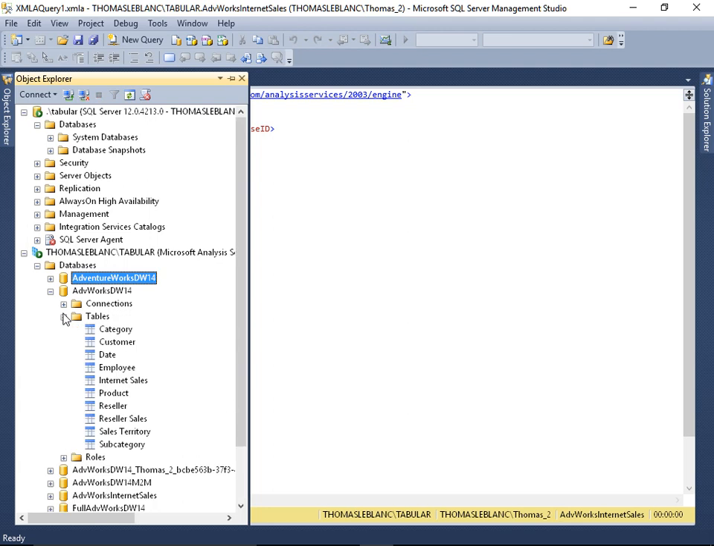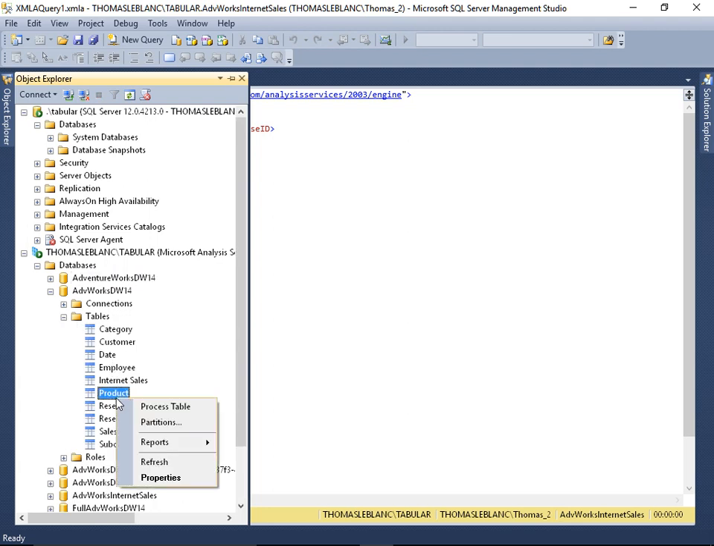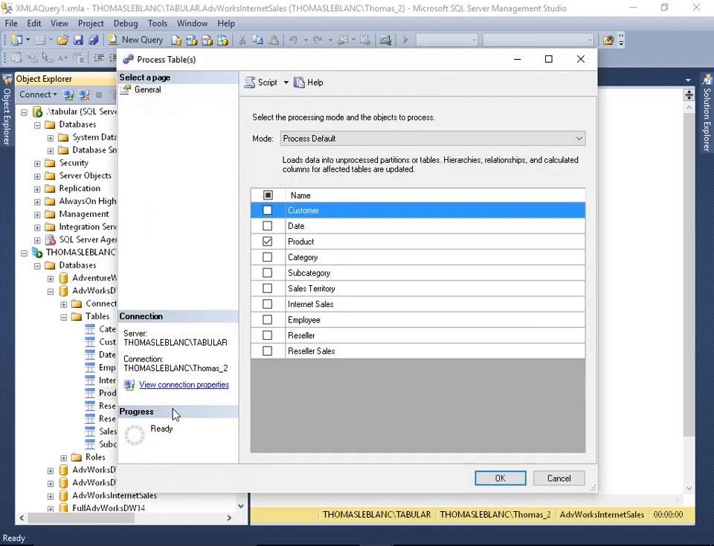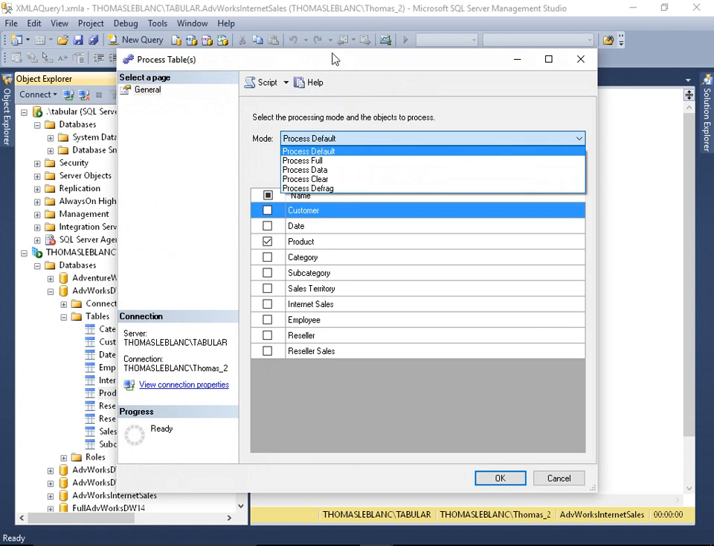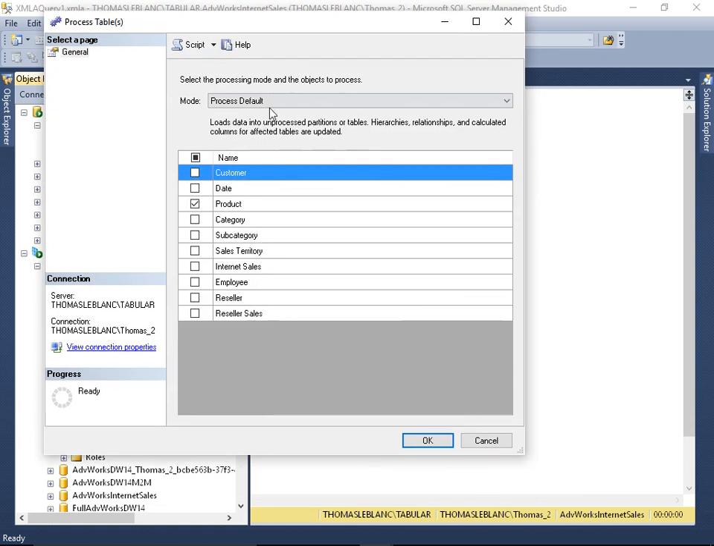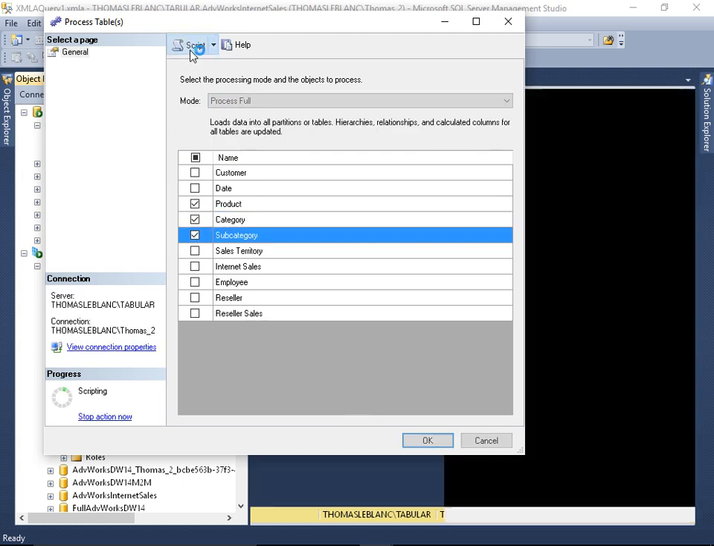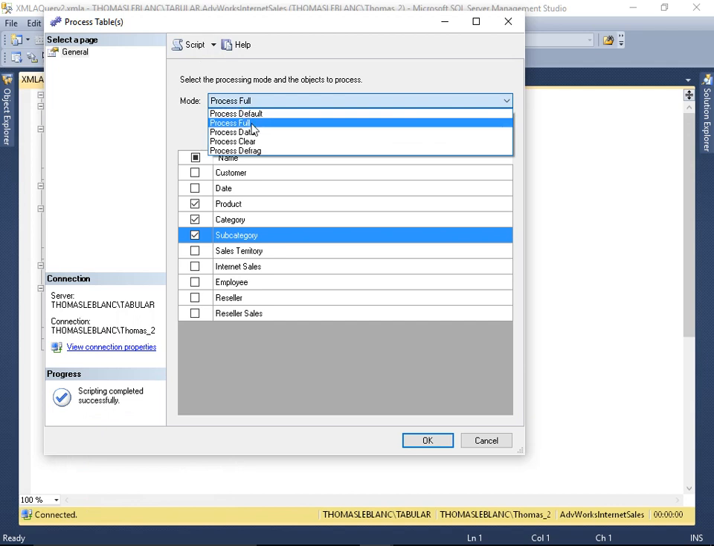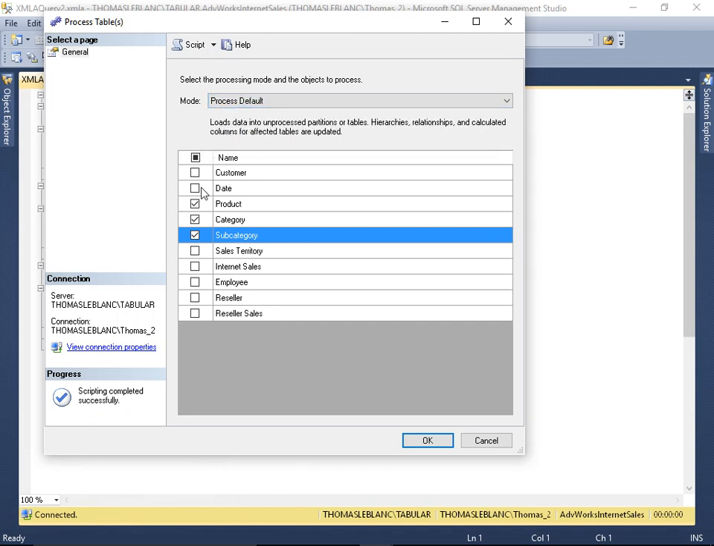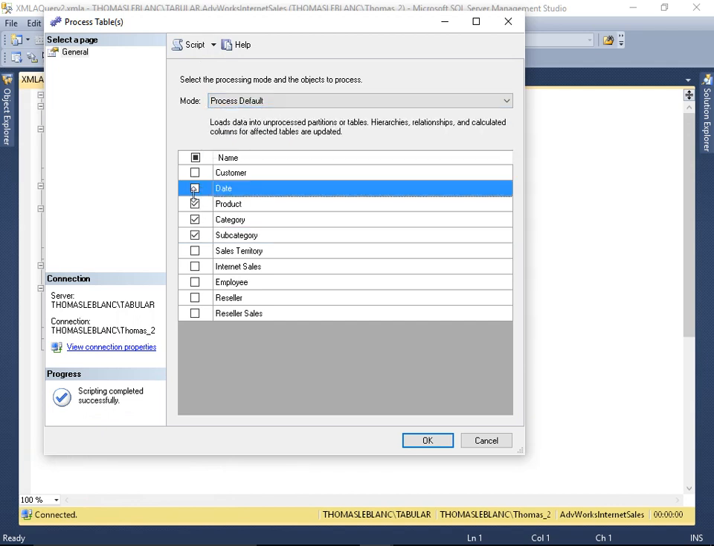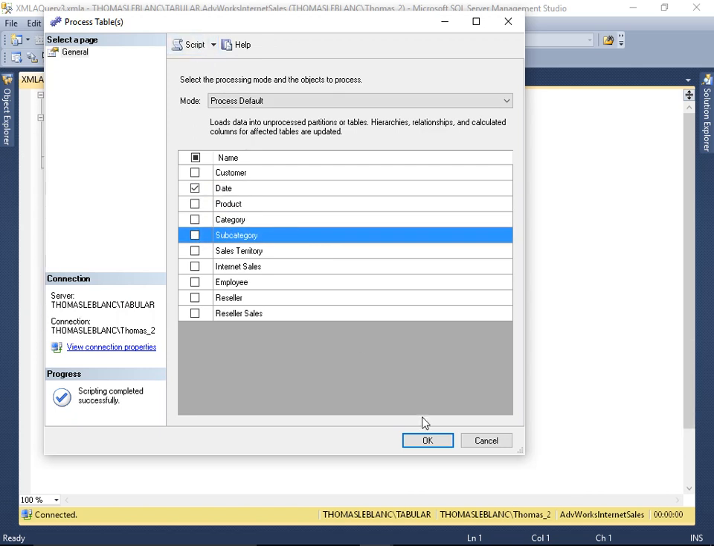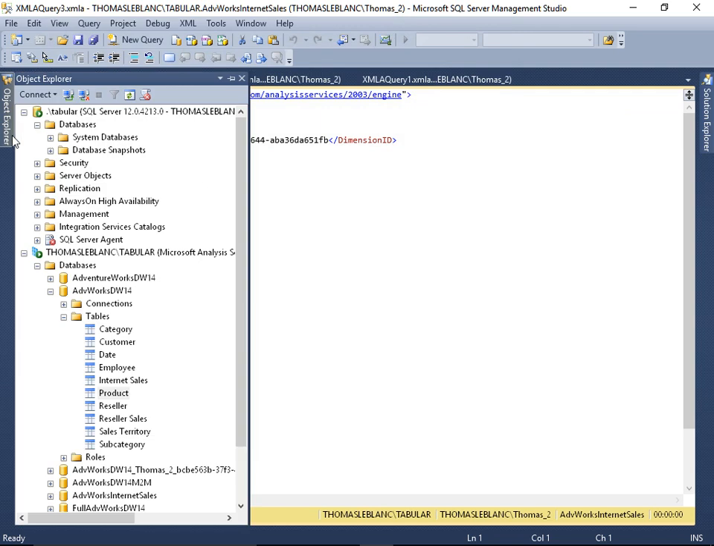So if we drill in to the tables, we can right click on product and click process table. Here we could choose which scripting mode we want to use and say we want to do a full process on our product, category, and subcategory. Then we could just script those out to a window. If we wanted a default for, say, date, then we could still do that in the same options here and script it out.